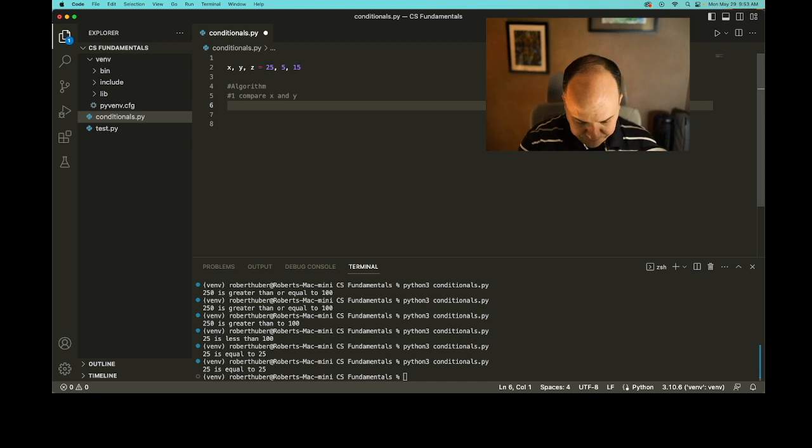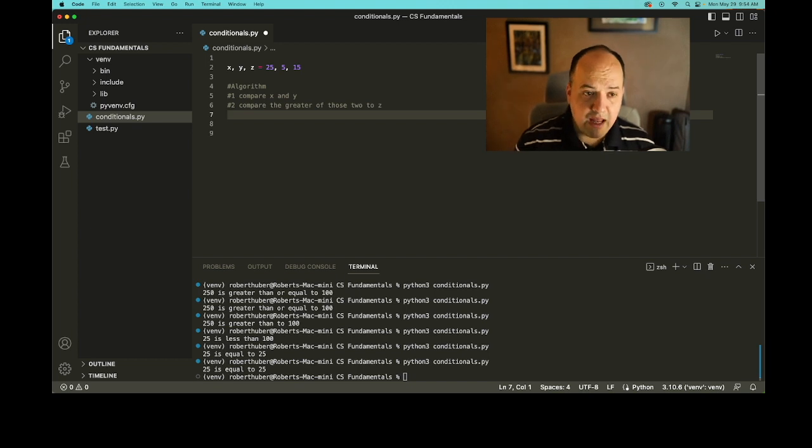Step 2, compare the greater of those two to z. So now we're taking the greater of those two and comparing it to z to see which of those two is greater. If we then take the greater of those two and print it out, we'll be printing out definitely the greatest integer of these three.